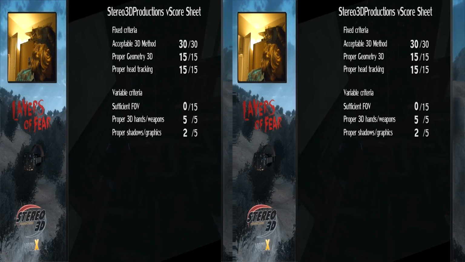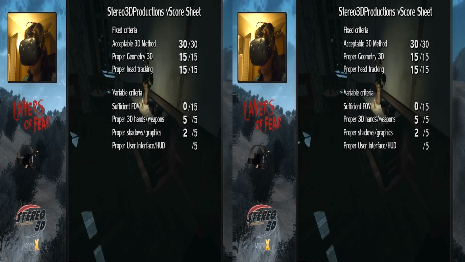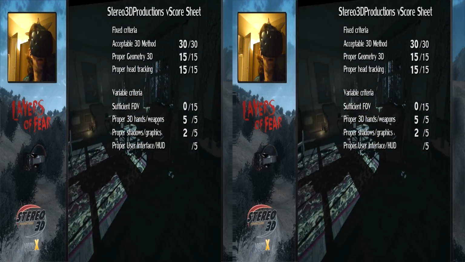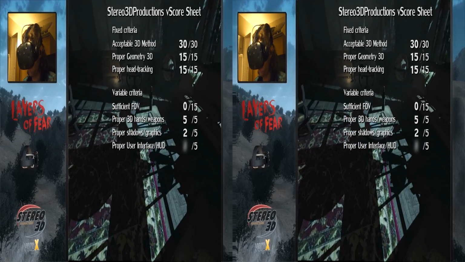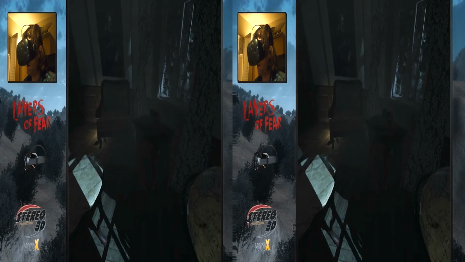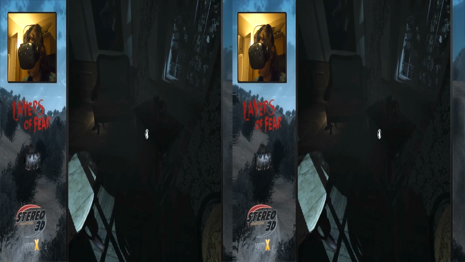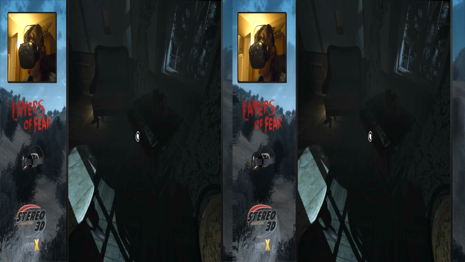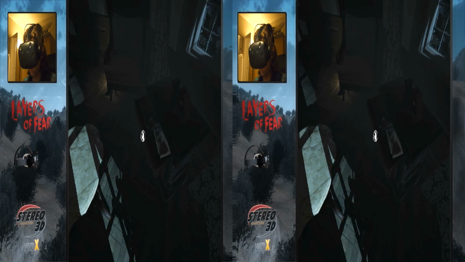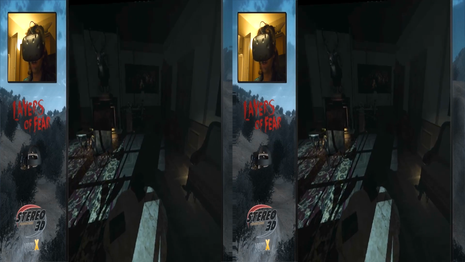Proper user interface and heads-up display. Being able to see your health, ammo count, and such is a plus, isn't it? Up to 5 points for how a game handles a heads-up display. The good thing here, the user interface usage is minimal in a game like this. The bad? Well, this heads-up display doesn't give a damn about your VorpX HUD scale setting, and thus menus and interfaces may be hard to see.